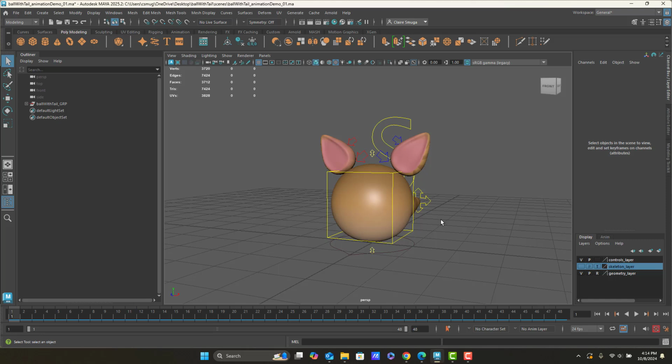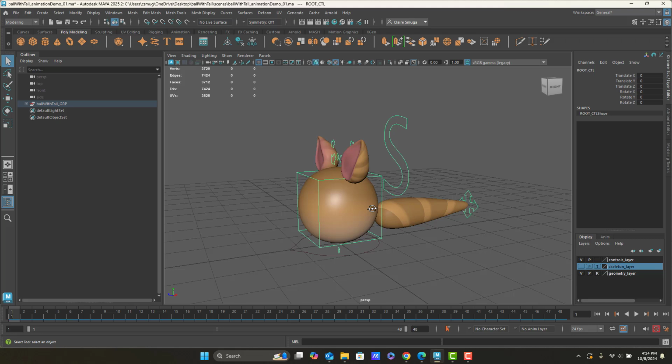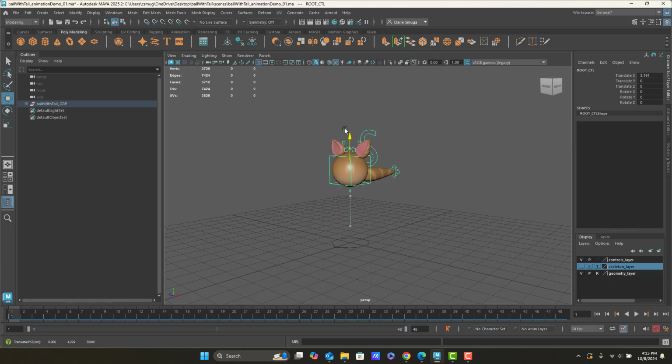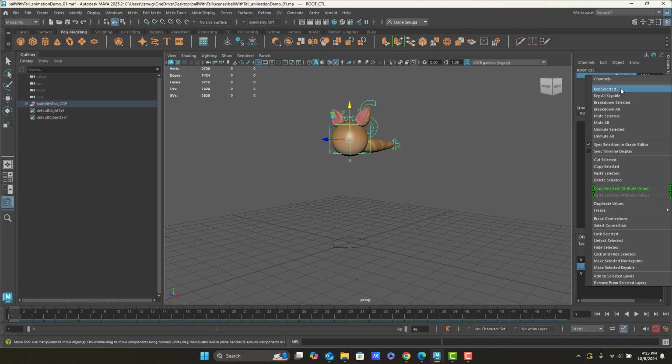With all of that setup done, I am going to start my ball with tail kind of the same way we started the bouncing ball because it's going to feel familiar to you. So I'm going to leave the placement control on the ground. I am going to click on the root control and I am just gonna move it up a little bit, maybe up to there. Now you'll note that that is a translate X move because the root control is sideways, and we'll talk about that another day. For the moment, I am just going to right click and key selected.